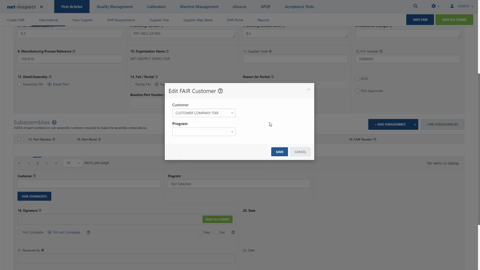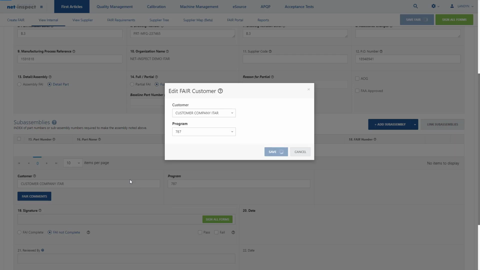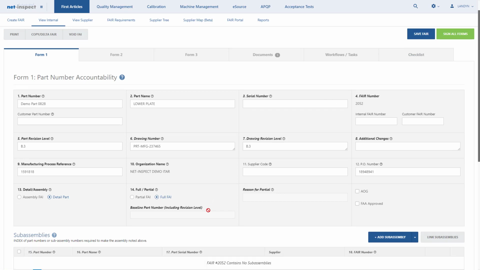When I select the customer, I might also need to select which division I'm submitting it to, or just select which program this part is for. When I apply that customer, any unique customer requirements will appear. So now I have a checklist on the far right-hand side that this customer requires I complete prior to submitting the FAI.